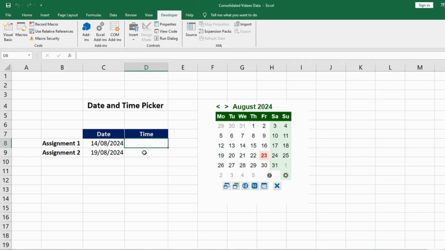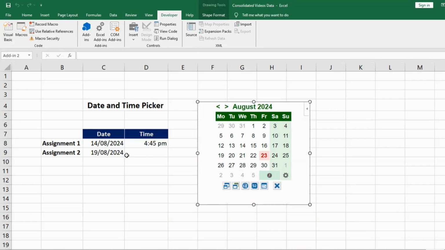The next one is the time picker. Within this calendar, there is an option here which is Insert Current Time. You can pick the time as well. In this column, if I want to add the time, I simply click and it will pick the time right now, whatever the time is on the clock of your computer or laptop, and it will show the time here.